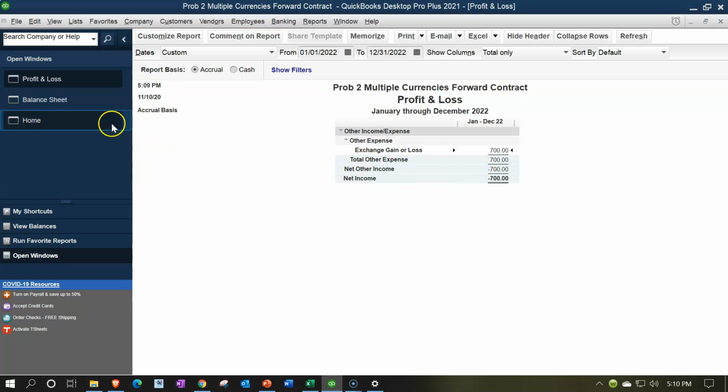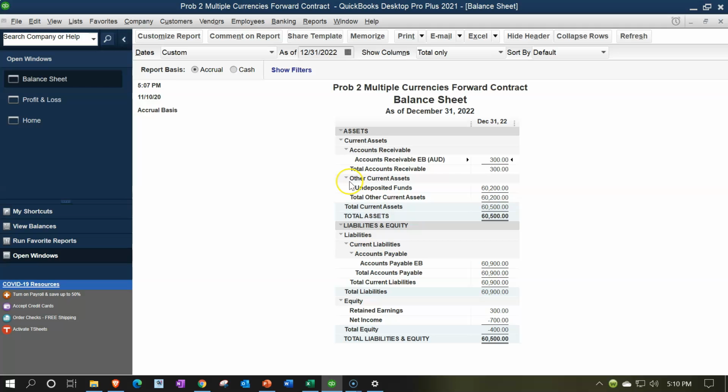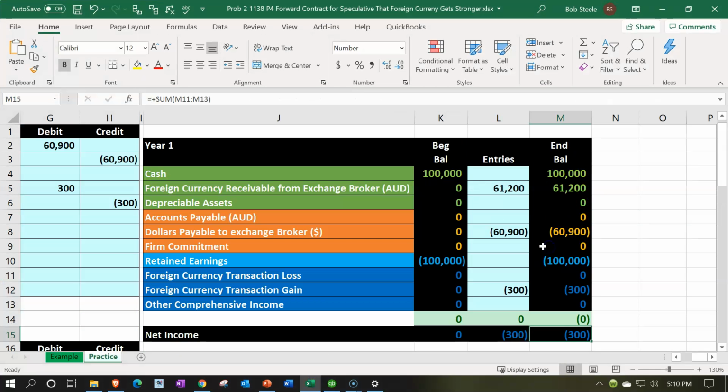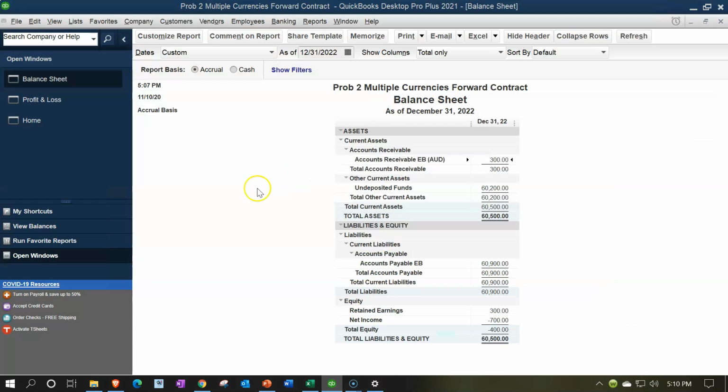Now, before we do that, however, I do want to go back to the balance sheet and put on the beginning balance numbers, because we started off our practice problem with $100,000 in cash and retained earnings. So I'm just going to enter a transaction that has nothing to do with the forward contract, just to have that money in there so it doesn't look funny to have a negative cash or anything later on in the problem. So I'm going to just add that now.